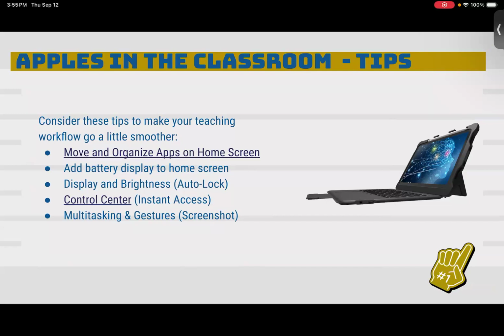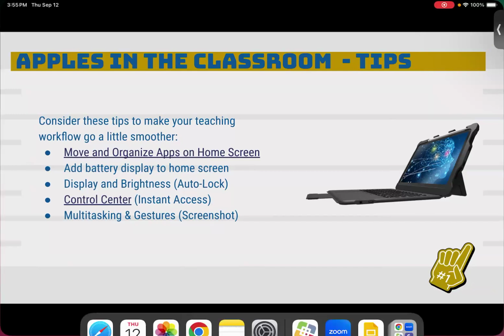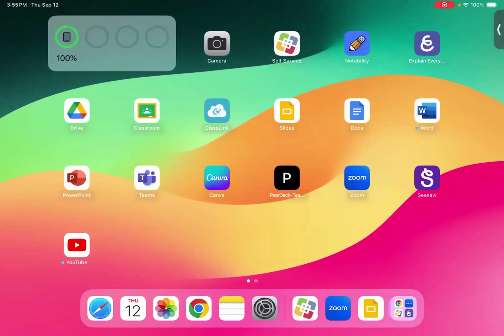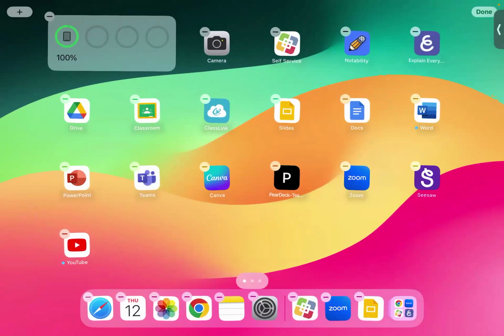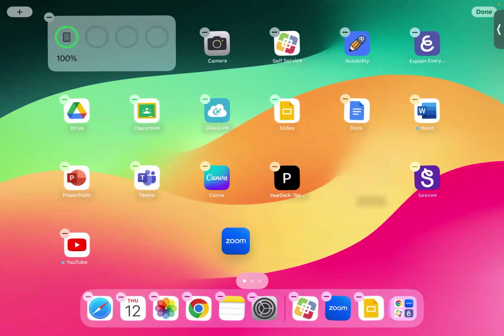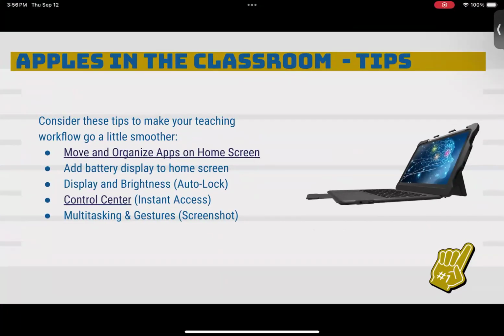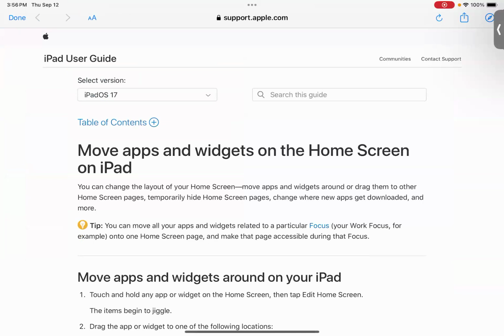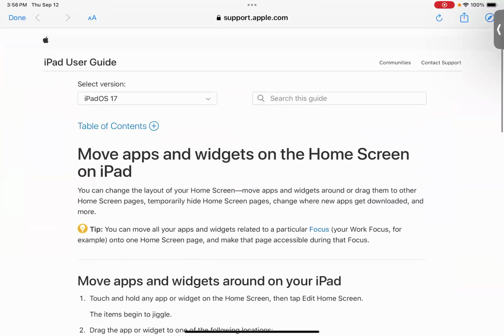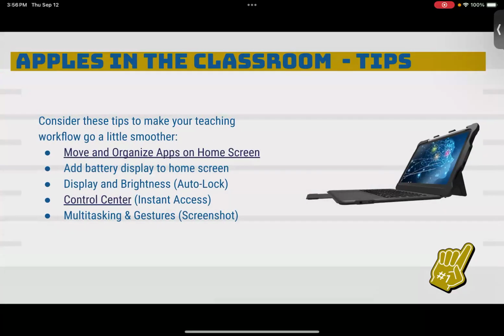Move and organize your apps on the home screen. So on the home screen, when you hold your finger down on it and you see that your little apps are jiggling, well, that means that you can move them around. You can do all kinds of fun little things there. And you can put them into folders, all kinds of stuff. And the instructions on how to do that are on this link. So if you tap on that link, it tells you how to move the apps and do all that kind of stuff.